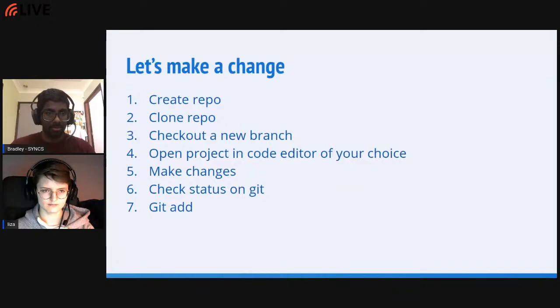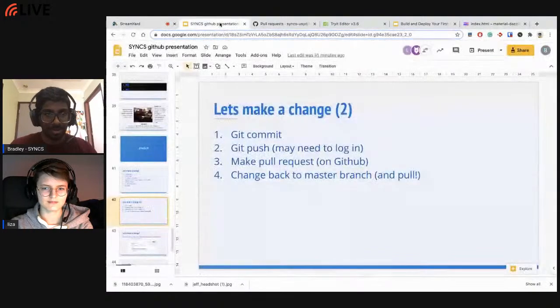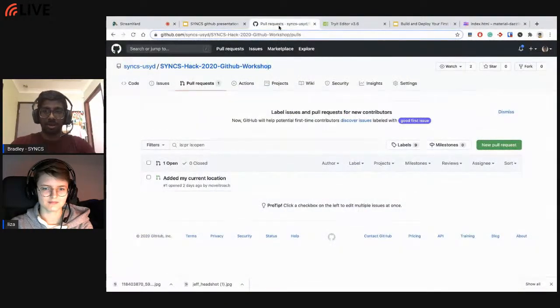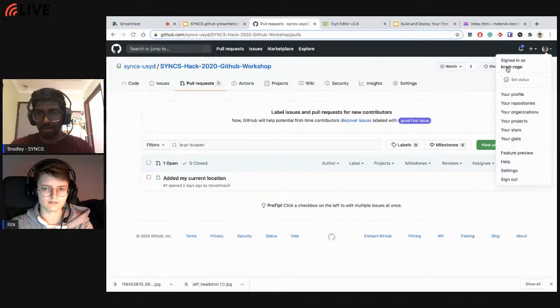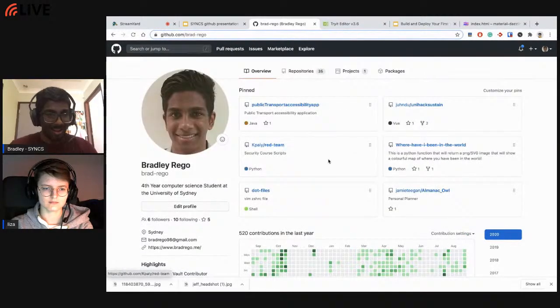So I will describe how you can go from step 1, which is create a repo, all the way up to committing your repository and pushing it to your workspace and to your repositories. So I will share my screen. Apologies for that. To create a repository, I can go to my account. My internet's a bit slow.